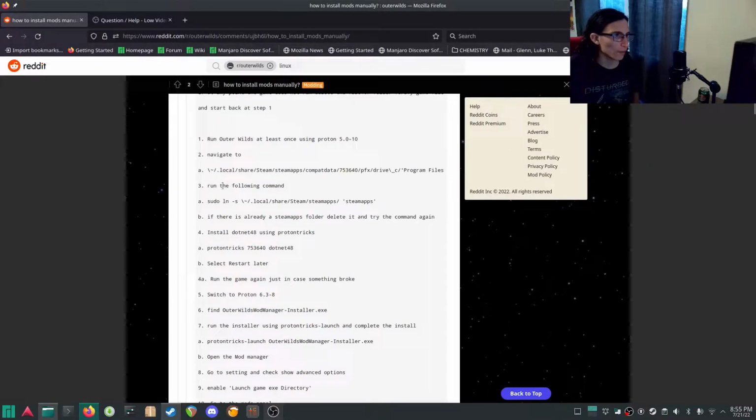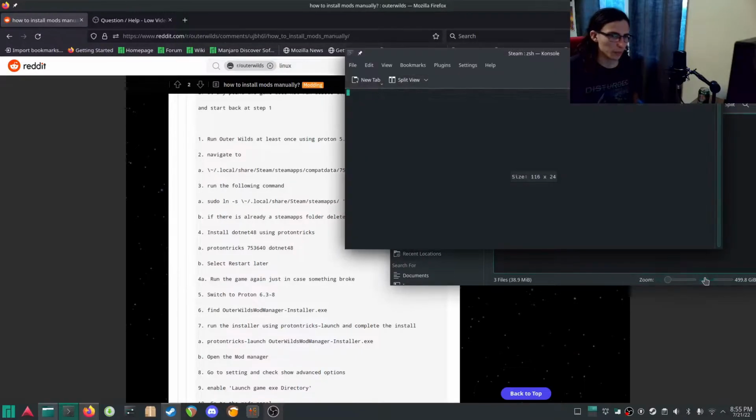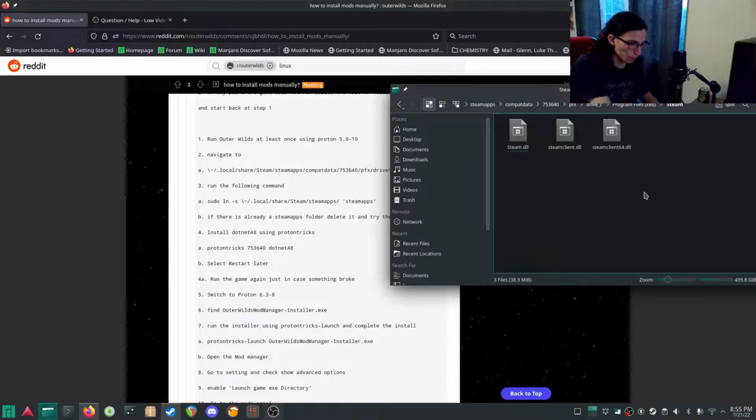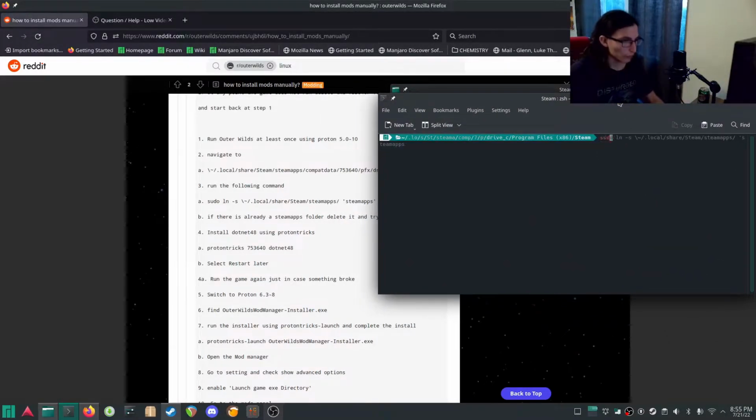In this folder, you're going to right click in the folder and open your terminal, or in this case you could just click Shift F4. And you're going to type sudo ln -s, and then the path .local, share, Steam, and I'll leave the commands down in the description of the video for you. Steam Apps.